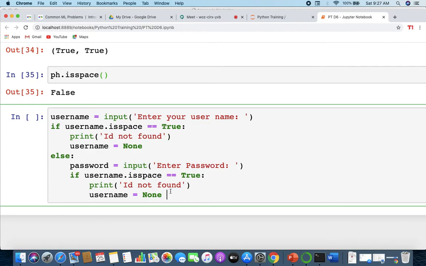A password can have a space. Okay, so it's a kind of space. You can see now what I'm doing. Alright, so there it is.